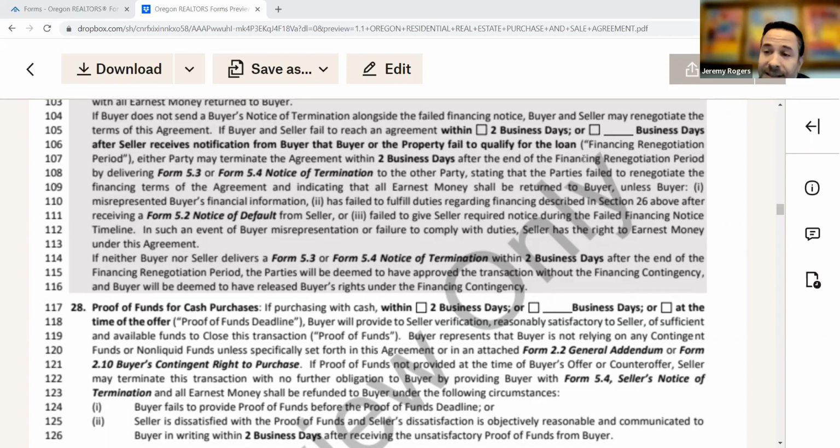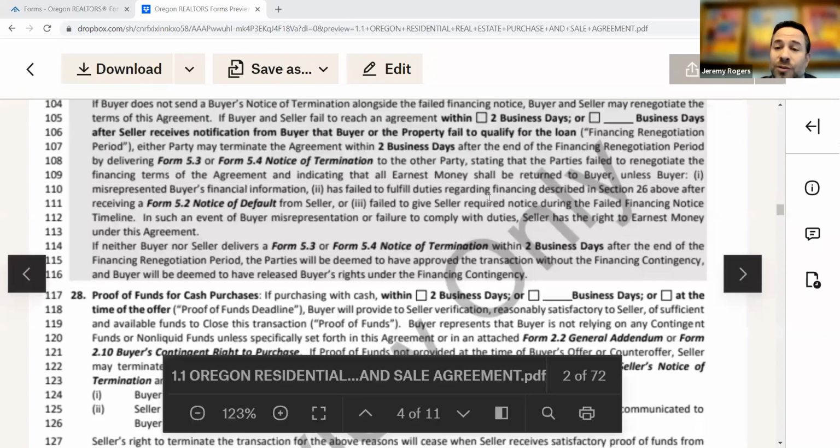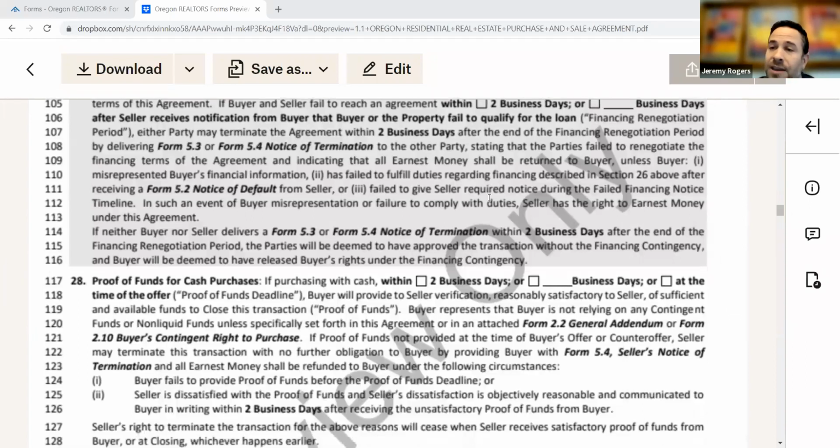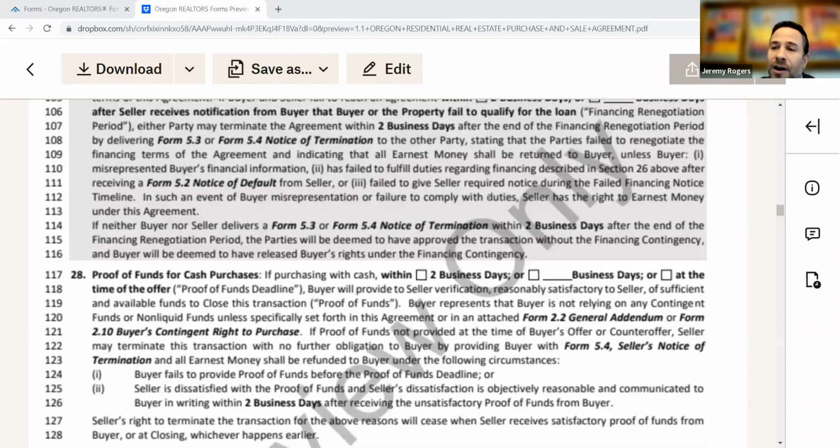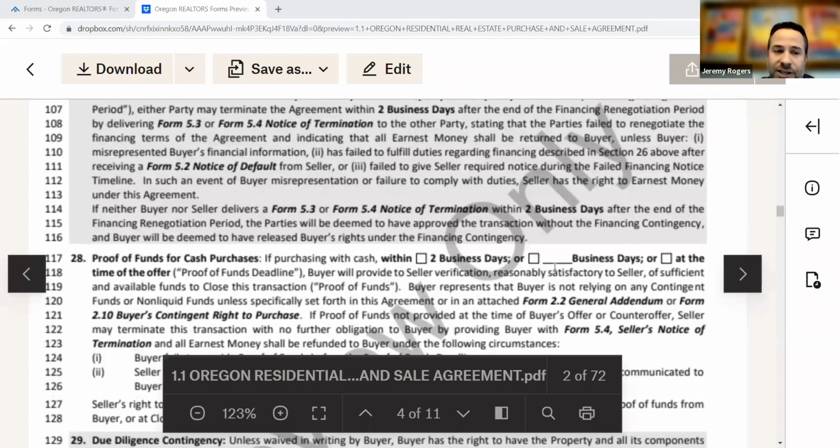However, if nobody sends a termination notice, okay, then our contract presumes that the parties want to move forward without the financing contingency. So buyers need to know, just always send that termination notice if you're unable to come to a renegotiation.